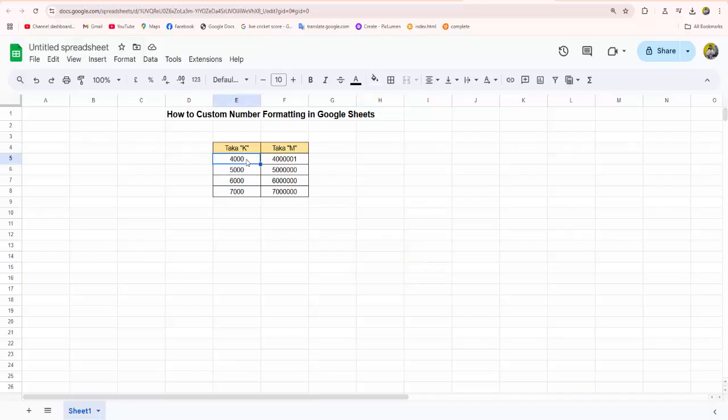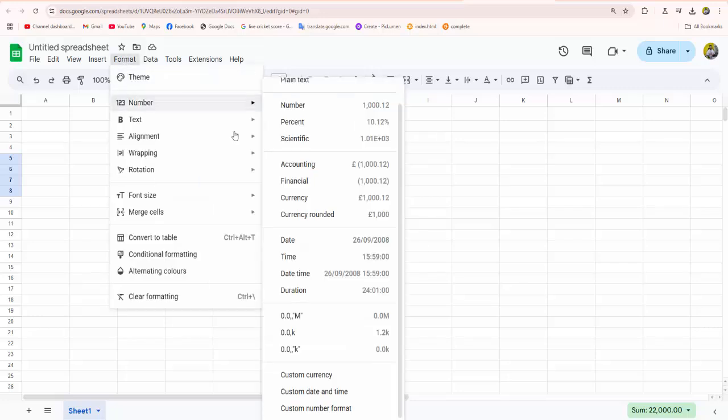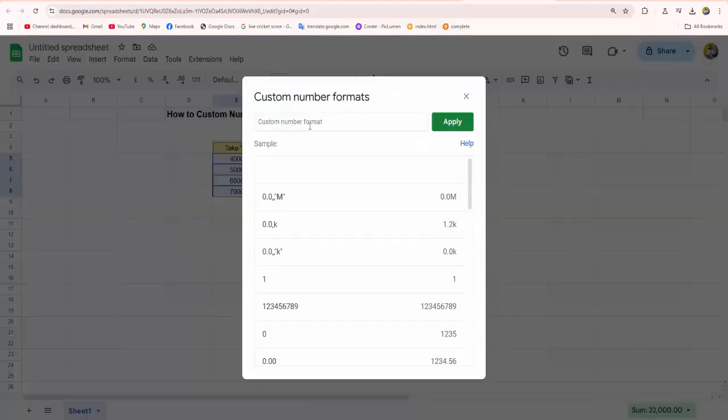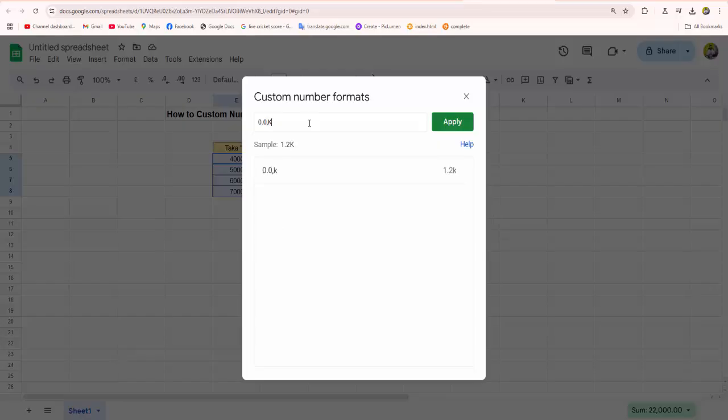Now select the first data option. Now go to the Format menu option. Then click the Number option. Then click the Custom number format option. Then type 0.0, comma, k, and click the Apply option.